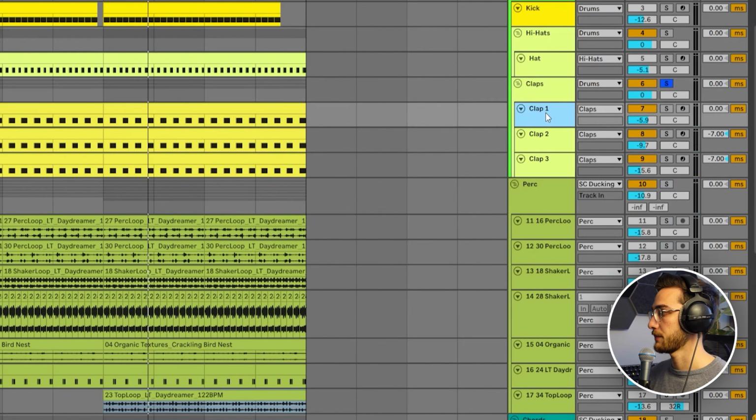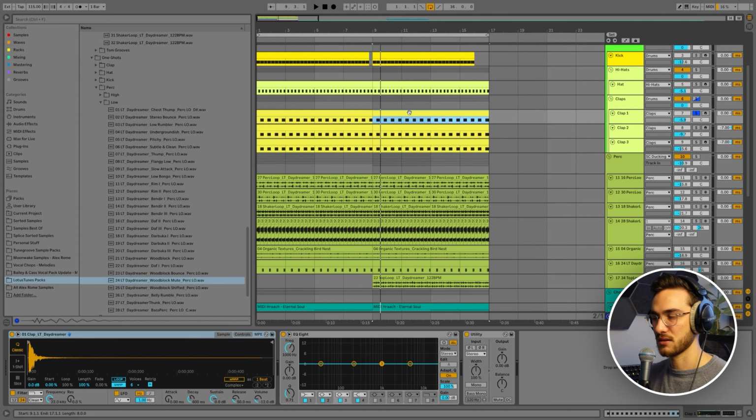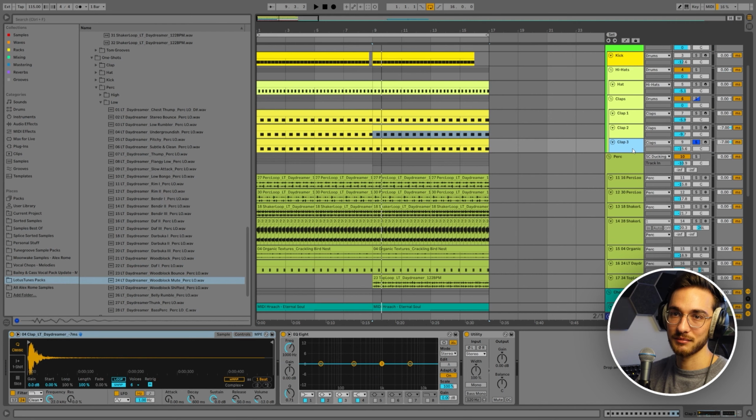After that, I added the clap. The clap consists of 3 different layers, one being the rim clap. It almost sounds like a block of wood. And then I have a transient clap that sounds like this, which is just a really short transient hit at the beginning of the sample. And an organic hand clap, which sounds like somebody's clapping.